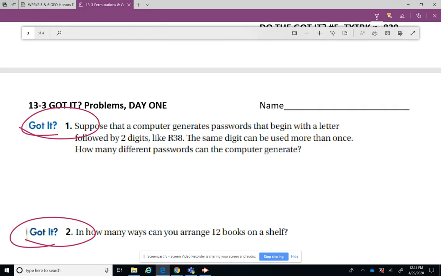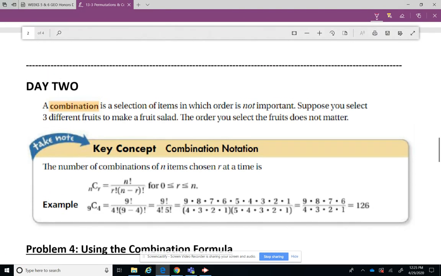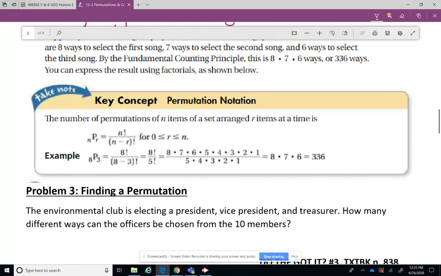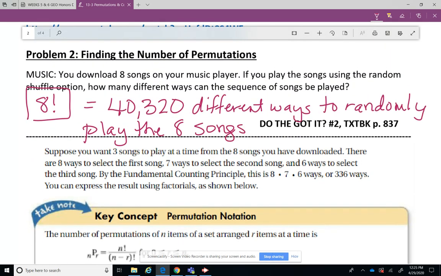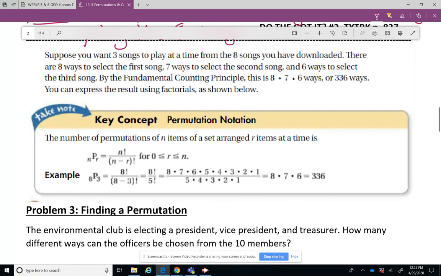We already looked at got it problem number 1. All right, so we're on our last concept for day 1. Right underneath problem number 2, where it says suppose you want 3 songs to play at a time from the 8 songs that you just downloaded. You want there to be 3 songs to play at a time.